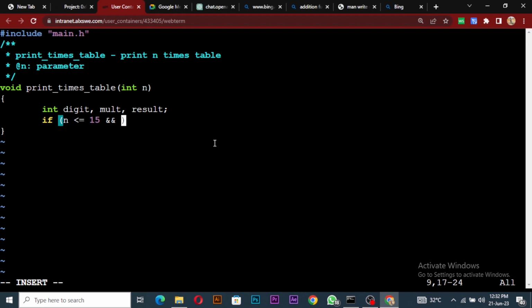So if n is less than or equal to 15 and n is greater than or equal to 0. So this one is just using the reverse mode. It's still the same thing as saying if n is greater than or equal to 0 and n is less than or equal to 15, right? So okay, we can now have our for loop like we did before.